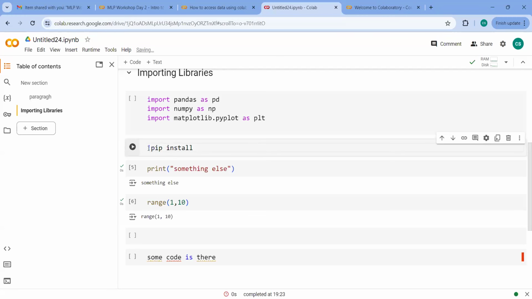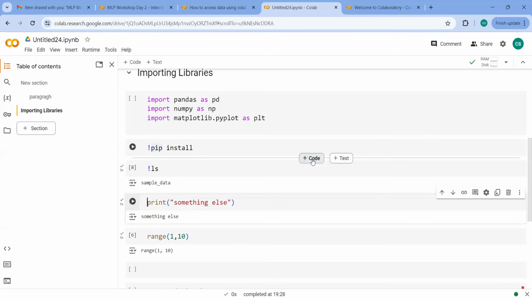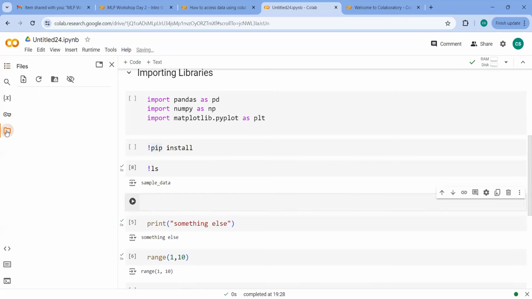Yeah, so if you write this exclamation mark before pip, then you can actually run all the commands here. So let's say I can write ls also. If I write ls, then it will show all the directories, right? All the directories here.